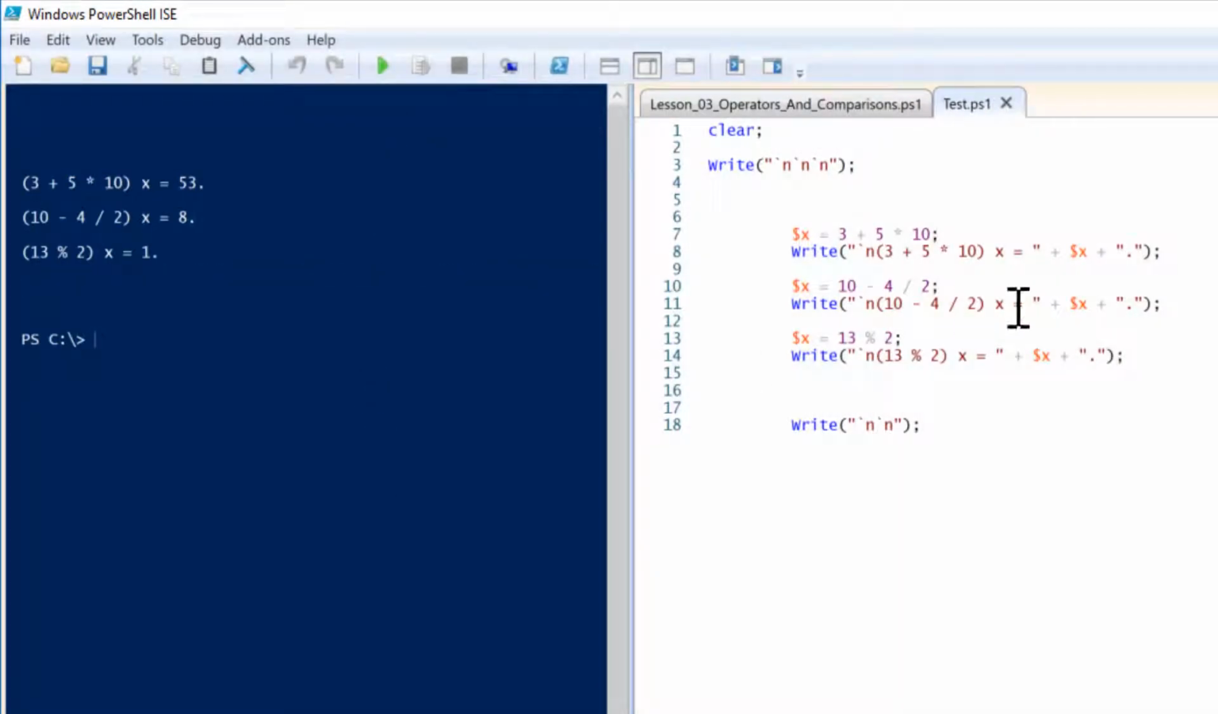Looking at the first example, does that look right? 5 times 10 is 50 plus 3, that's 53, right? That's the default order of precedence because multiplication binds tighter, or has a higher precedence, than addition. In this example, same thing, division has a higher precedence than subtraction does. So first we divide the 4 by the 2, and then we subtract the result of that from the 10, and that would leave us 8, right?